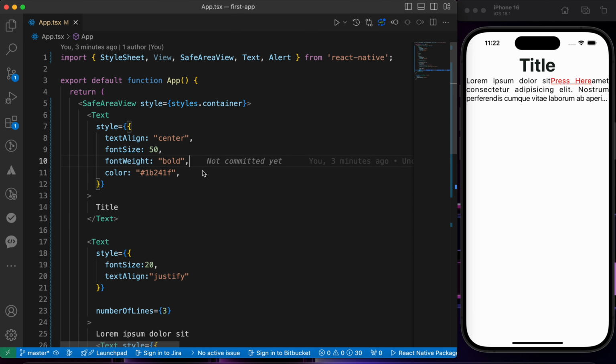We have here an API from React Native called StyleSheet. This StyleSheet is a way to define and apply styles to components, similar to how CSS is used in web development. But in React Native, we are using JavaScript objects to describe styles. I'm gonna show you.